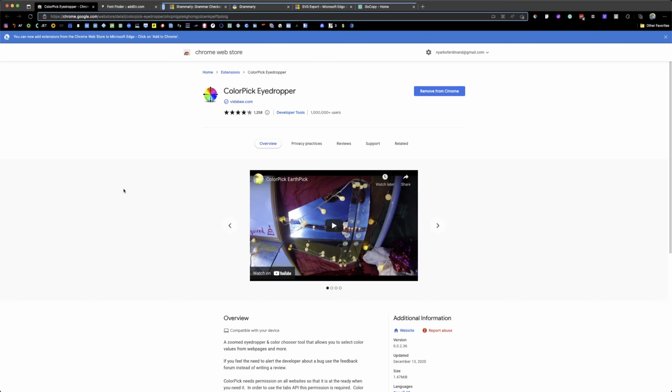In this video, I will show you 4 Chrome extensions every designer and non-designer must have. So the first extension that you must have is a color picker. There are so many of them that you can find on the Chrome App Store.